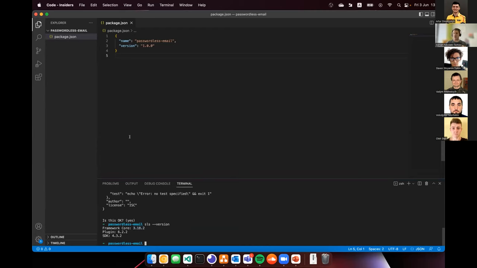Let's start with a very quick organization of the folder structure. So the first thing that we're going to do when starting a serverless project is to create the serverless YAML file. This is going to be our entry point. Through the serverless YAML file, we're going to define all the configurations, the target where we want to deploy, names, variables, things like that.